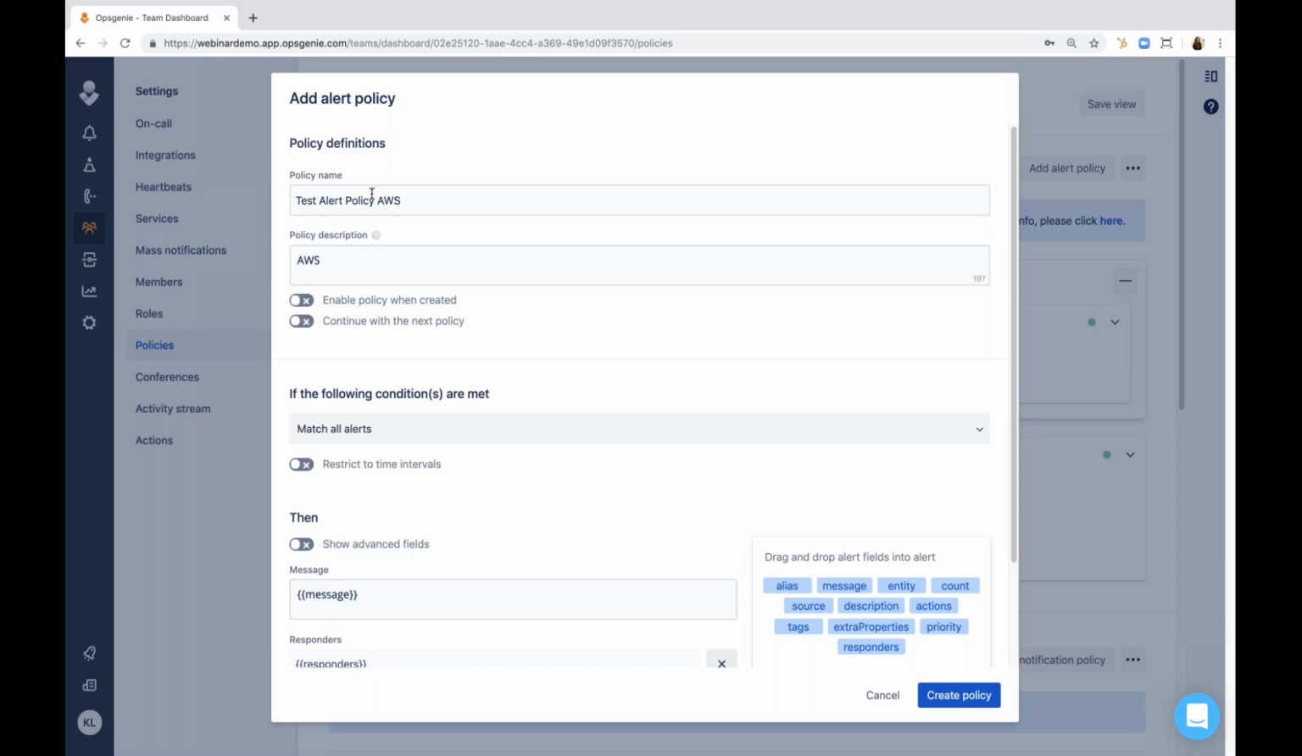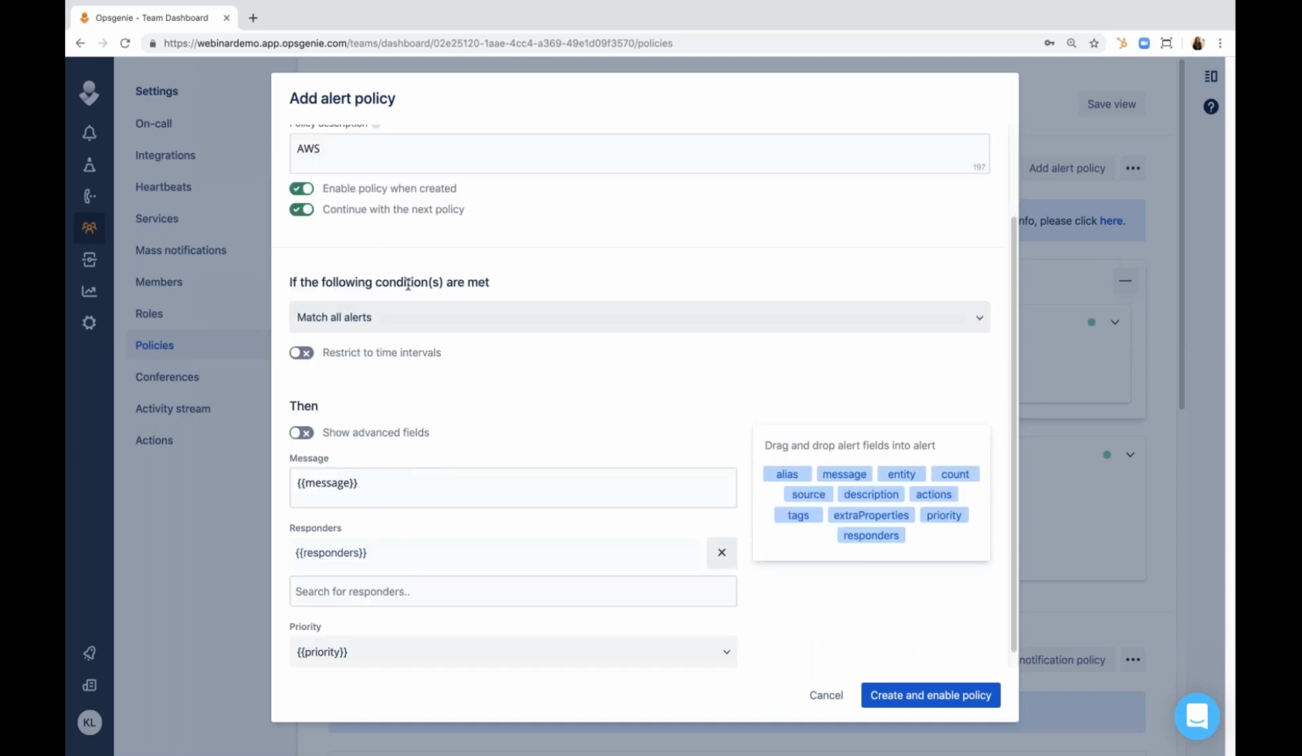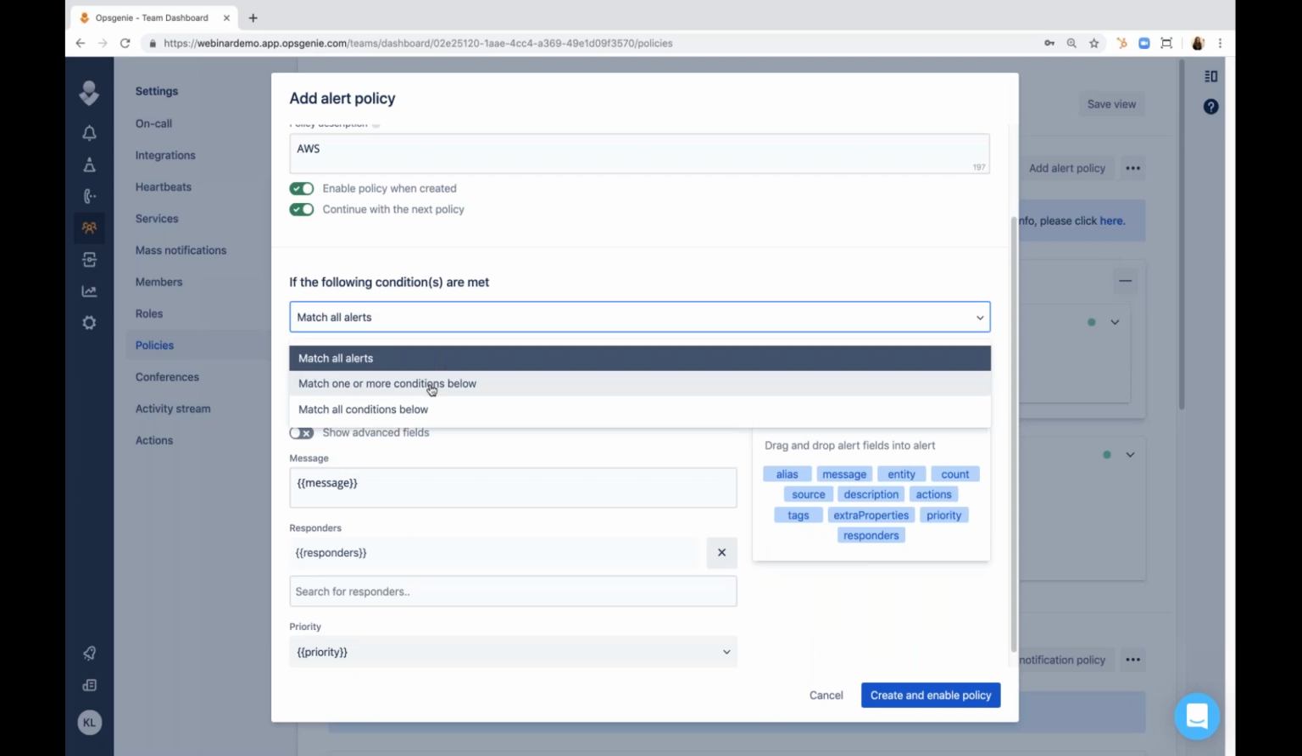So you always want to name the policy and then give it a description that's intuitive, enable that policy, and then if you don't hit continue with the next policy, the other policies in the account are not going to go through. So you want to select that as well. If the following conditions are met.